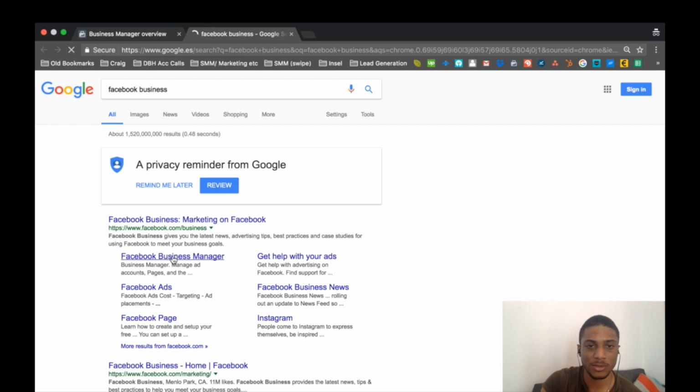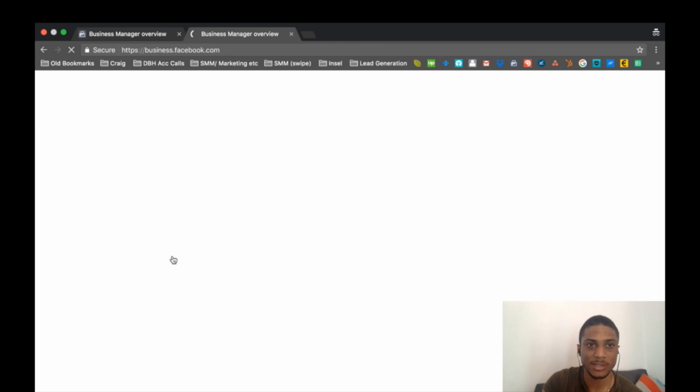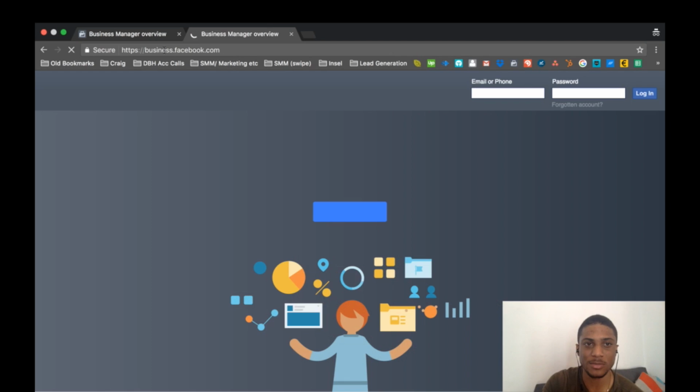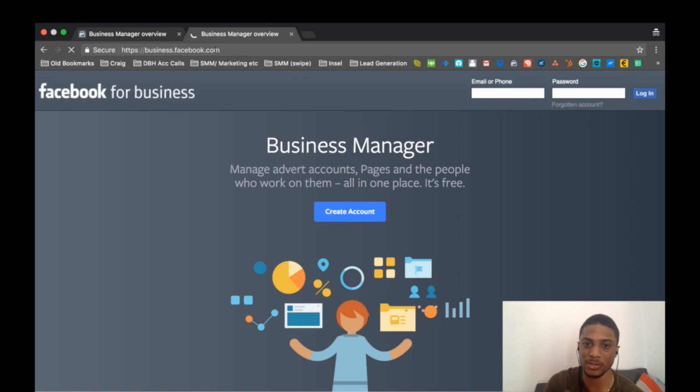I'm clicking on it. Of course, my computer is being slow as usual, but okay, it's loading at the minute. You click on that, and you can see the URL that comes up is business.facebook.com, so if you wish, you can go straight to that. Then what you want to do is create an account. It's again stressing what the Business Manager account is, which I've mentioned. And then you create the account.